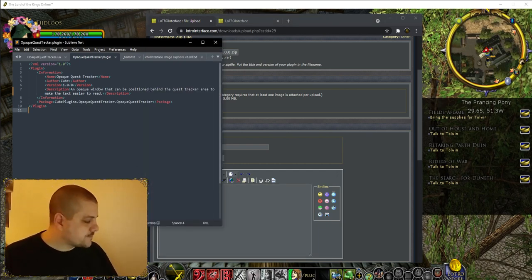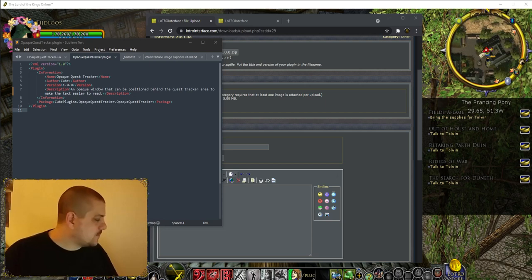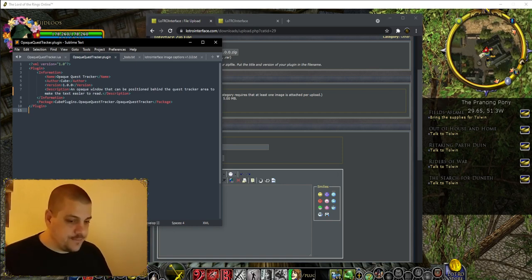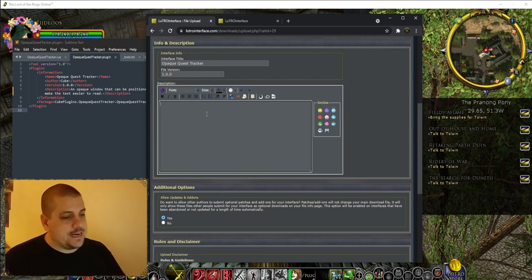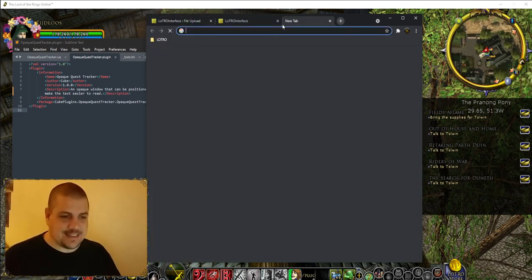Awesome. Now, for a description, this is another one of those where I like to have something saved in a text file so that I could recreate this, or so I can go back and say, what did I do if I don't have access to LOTRO interface? But for now, oftentimes I will just copy an existing one and make changes from that. And that's exactly what I'm going to do right here.